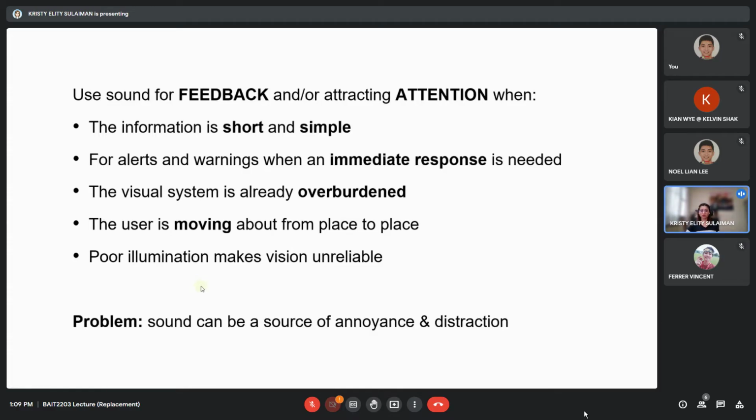So earlier on, I gave you an example of the chat bar in your gaming, right? It's similar to that. Usually your pop-up also accompanies a sound, like ding, ding, ding, that kind. So it can be annoying and it can distract you as well.